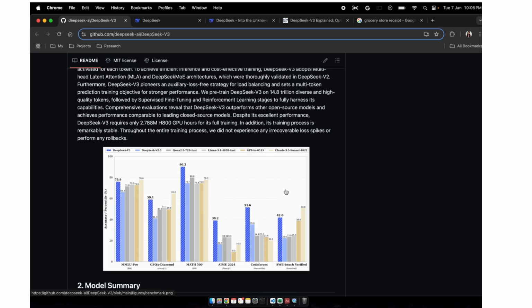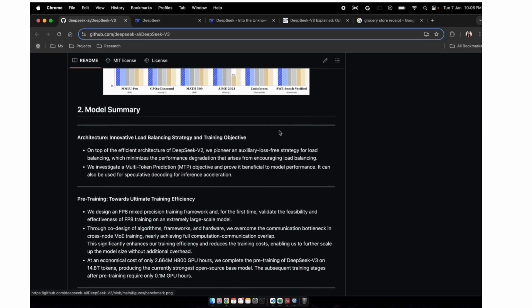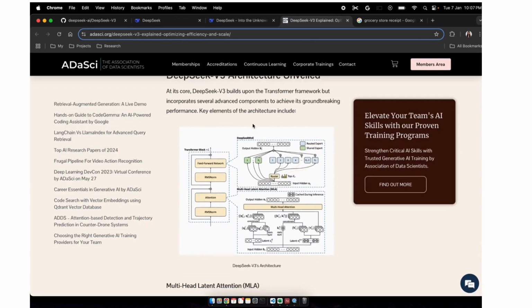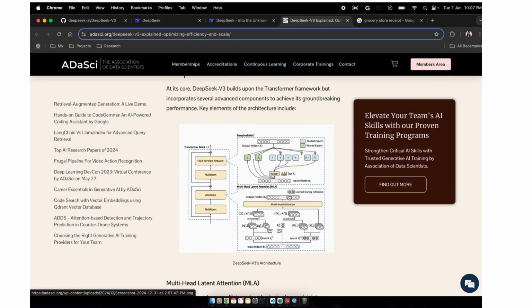Let's talk about the model architecture. This is the general architecture which Deepseek has released. If you can see here, it has a transformer block, which is the foundational unit of the model. Imagine it as a building block of the AI brain that processes data step by step. It has a feed-forward network, RMS norm, and attention. So let's talk about each layer.